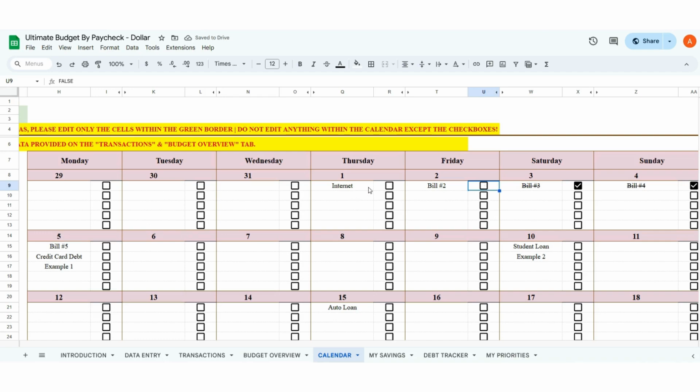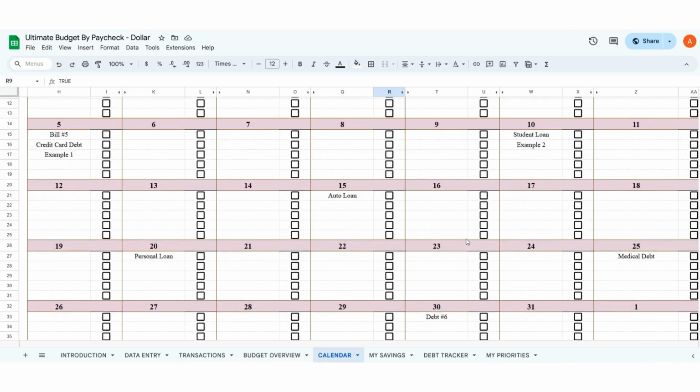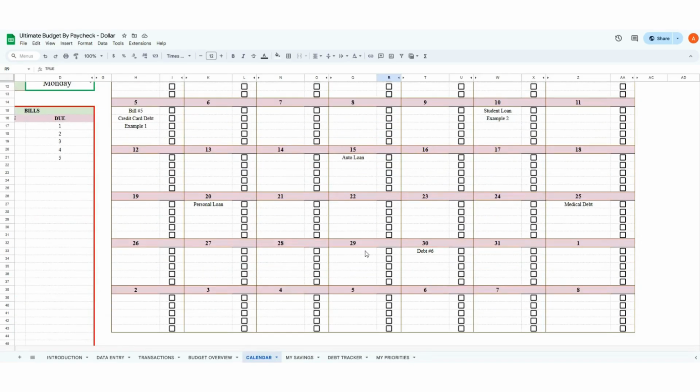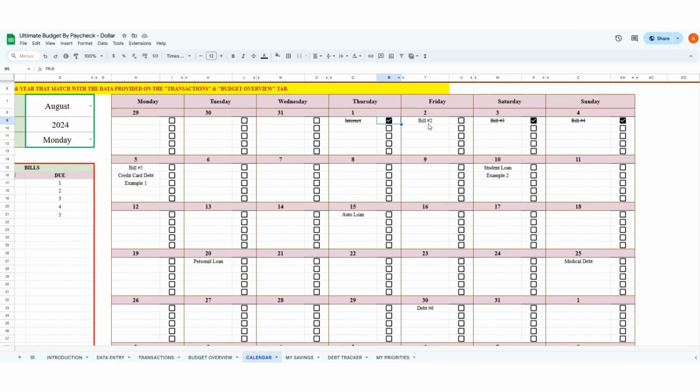Let's say, for example, on the first day you have paid off the internet bill. You can just tick here and it will cross it off. This way, you will have a monthly overview of the whole month. This will represent exactly which bills you have paid and which bills you have not paid. Whatever you see here, whether bill 2 or student loan or example 2, you don't have to type it here, it will be automatically updated. That's how it is designed.